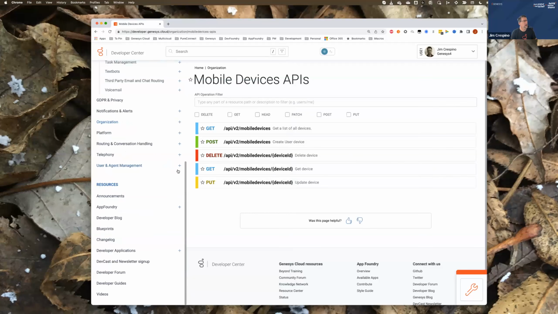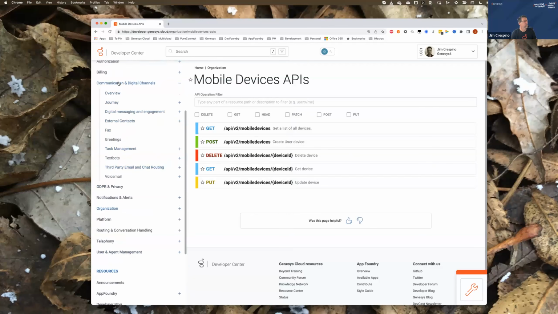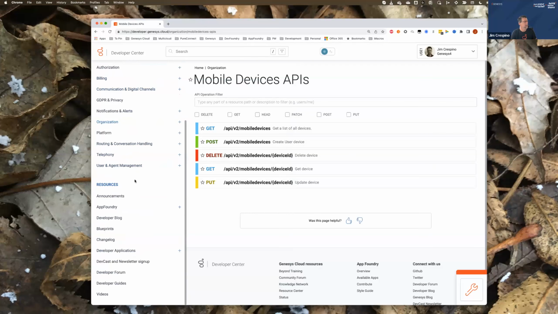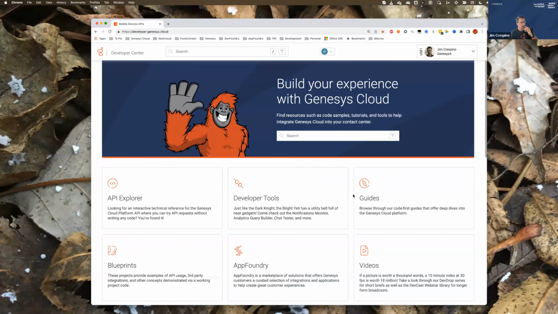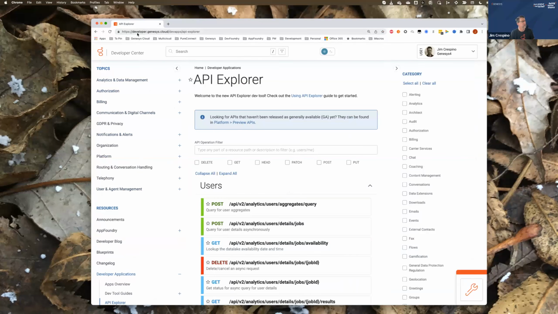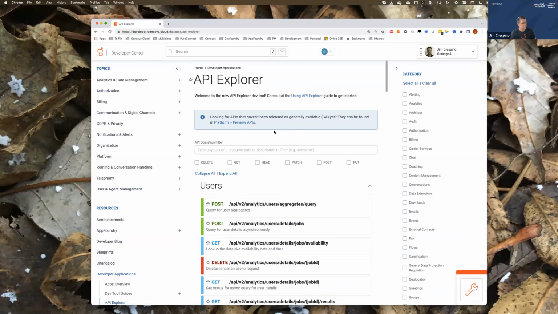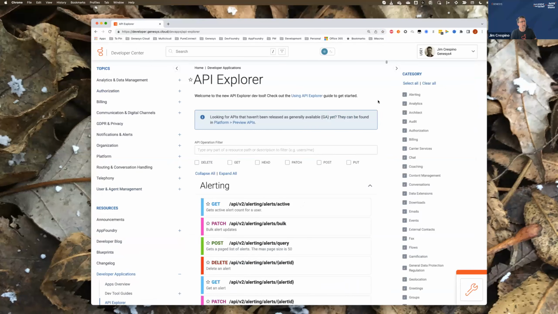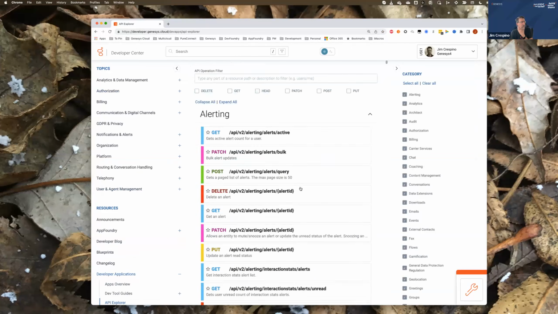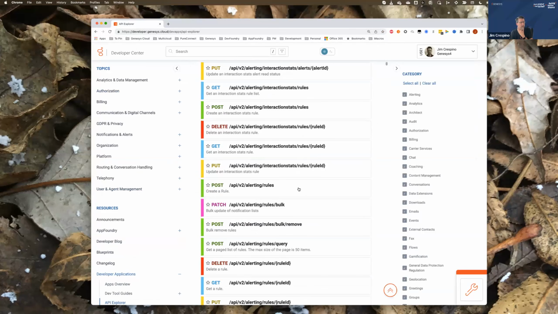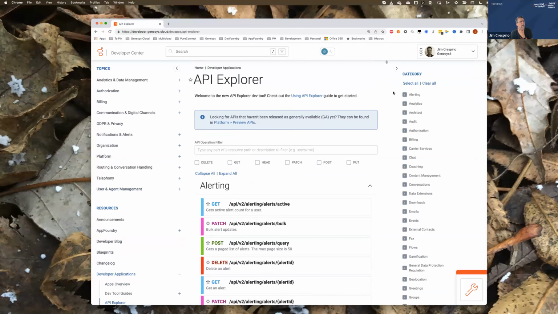So let's talk about, now that I've kind of shown you an overview of where to find information, some of the tools we have available. Once you're in, the developer landing page is here, and you click on any of these and it takes you into this view. The API Explorer. I clicked on API Explorer from the main page. This takes me in. I can look at every API request on the platform here.